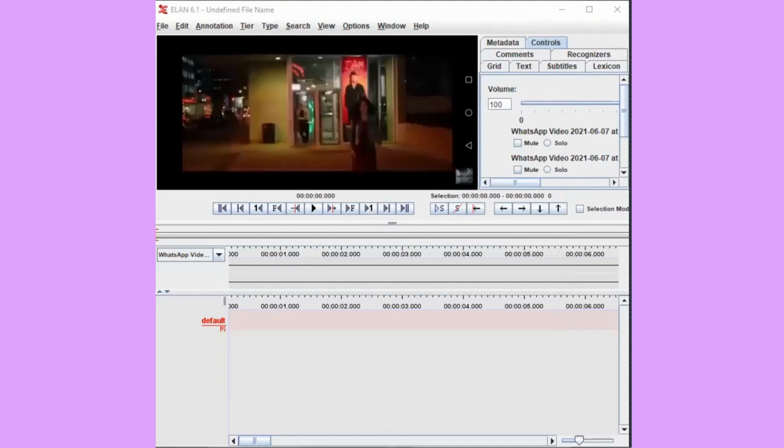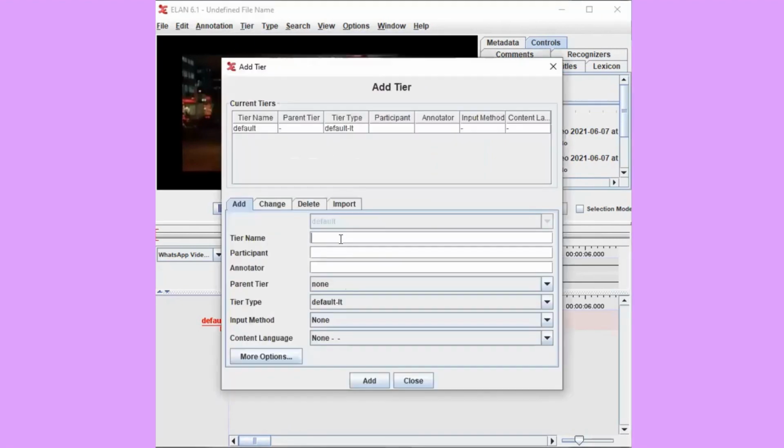Okay, so now the other thing that you're going to do is go to Title, Add New Title. Here you're going to write the name of the first character that is going to talk in your video. In my case, it is going to be Alex, which is one of the main characters of the video that I chose. You're going to write Alex here, then in participant also Alex. In the annotator you're going to write the initials of your name. In my case, I'm going to write VP. And in this part, we're just going to change the default option into the top one.